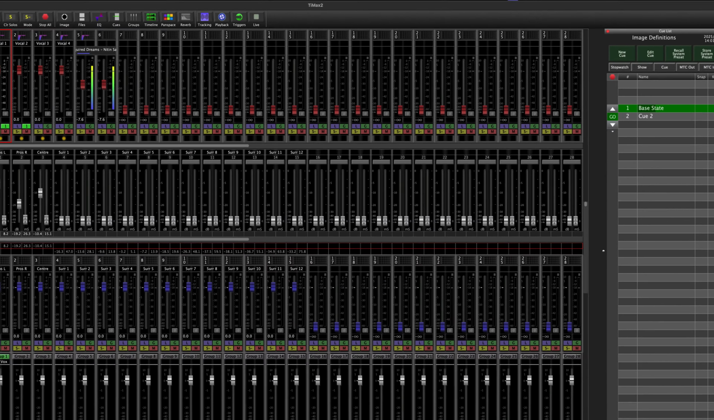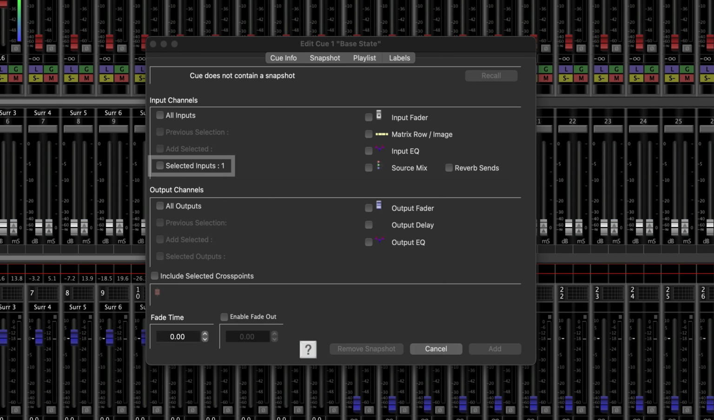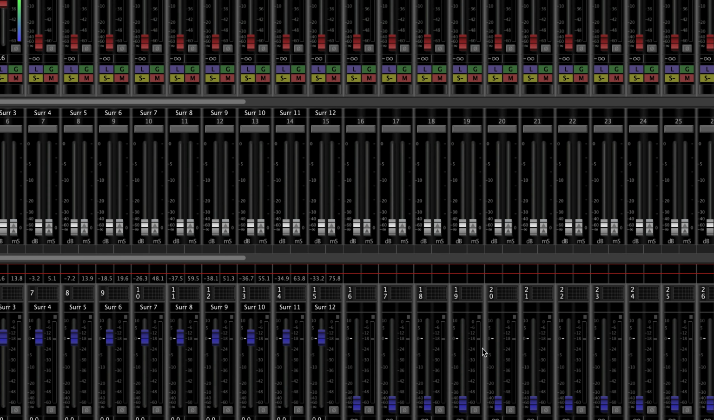Next, navigate back to the Edit Cue window. You'll see that the Selected Channels checkbox now has the number 1 next to it. This shows us that channel 1 is currently selected. We will check this checkbox, then make sure Input EQ is the only checkbox selected in the input channel scope. Finally, we can click the Add button to create and add the snapshot to the cue.